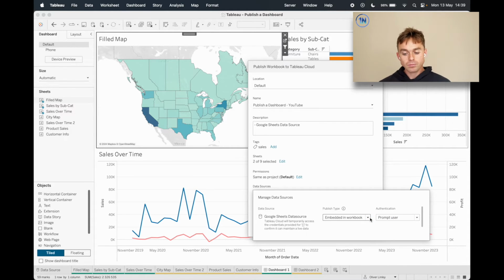So if we don't embed this in the workbook, and we select publish separately, what it's going to do is basically convert our data source into a Tableau published data source, which has some ramifications downstream for editing and working with this dashboard. So I would say if you don't have to publish your data source separately, don't do it, rather embed the credentials in the workbook.